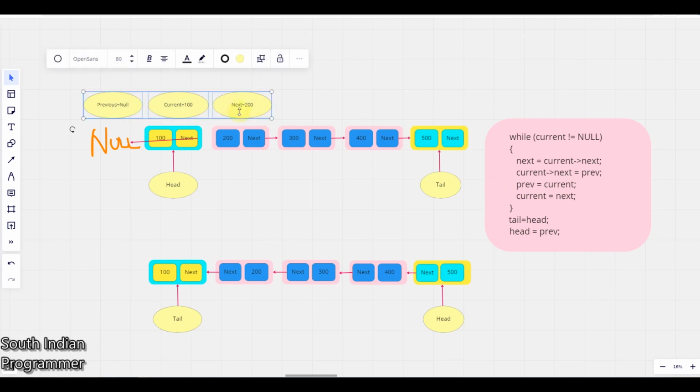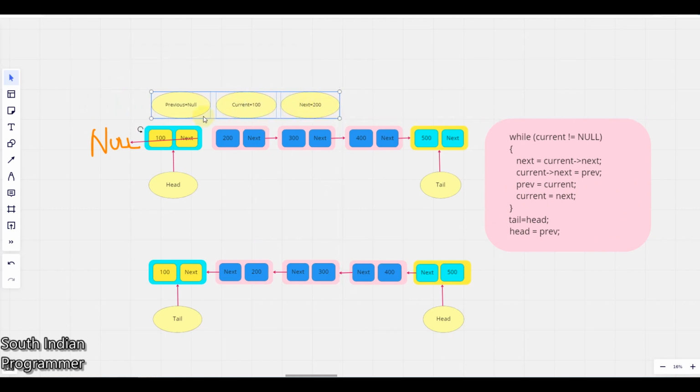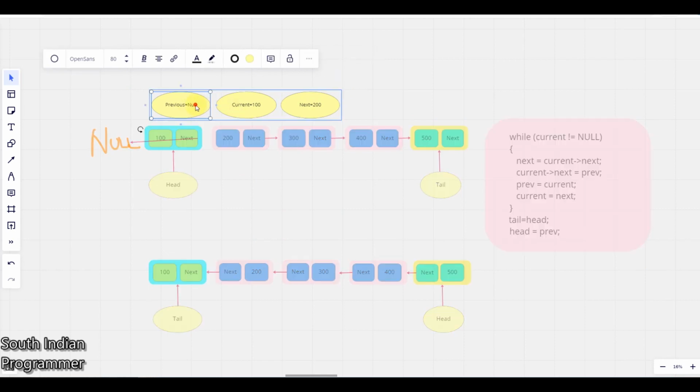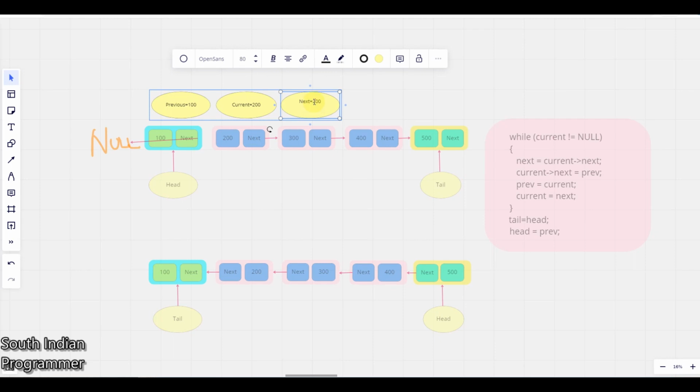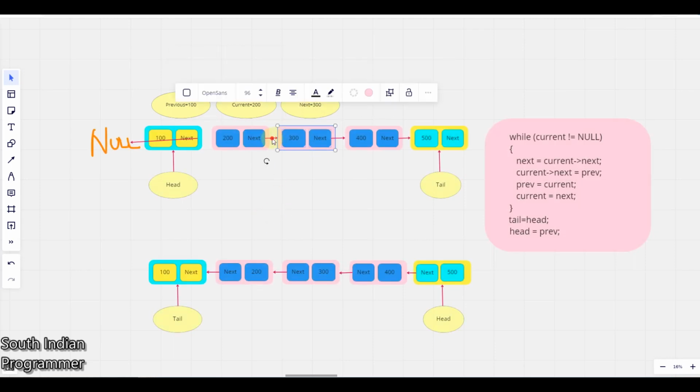So next, this current node, wherever this current node was, I have to assign to the previous. So this will be 100, and here it will become 200. In the next iteration, current's next, which is nothing but 300, is given to this next, so 300. And the same thing, current's next will be the previous, so previous I have just assigned to it, so previous, here I'm standing.